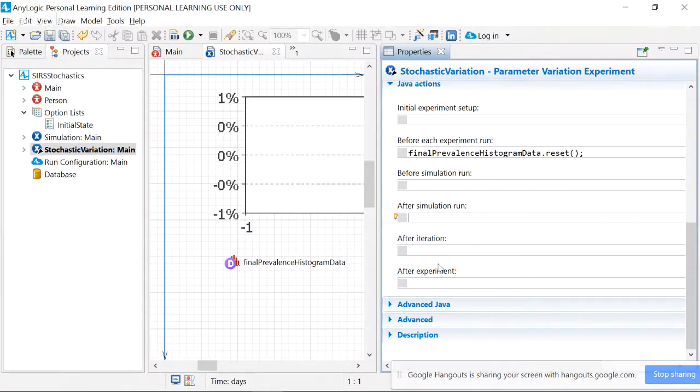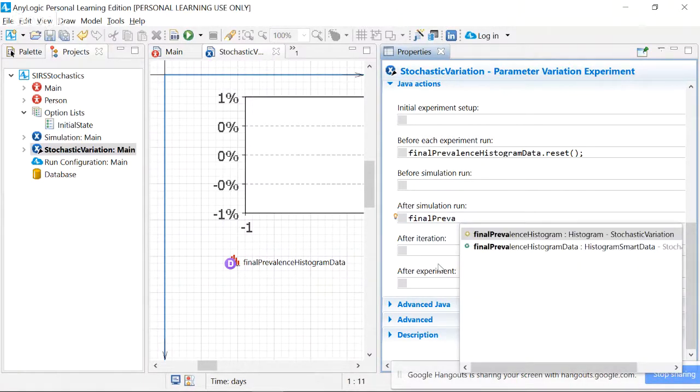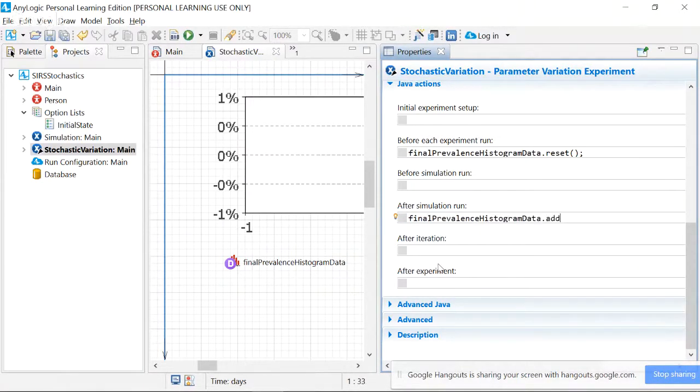So after the simulation run, here I'm going to say final prevalence histogram data dot add, because we're going to be adding this into the histogram. And what am I going to add? What do you think I'm going to add?